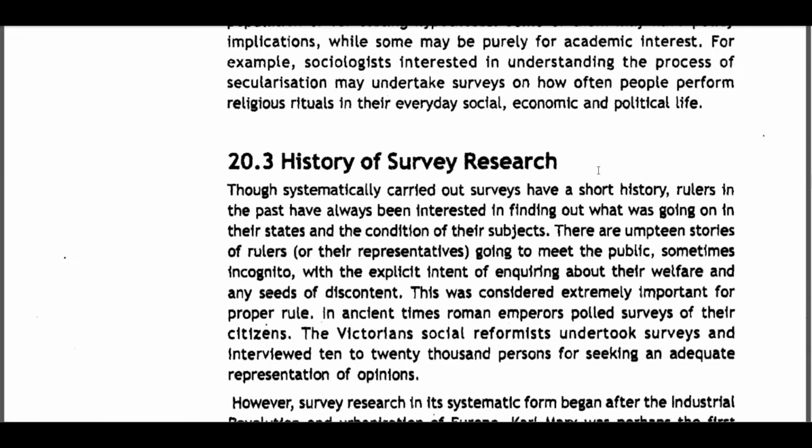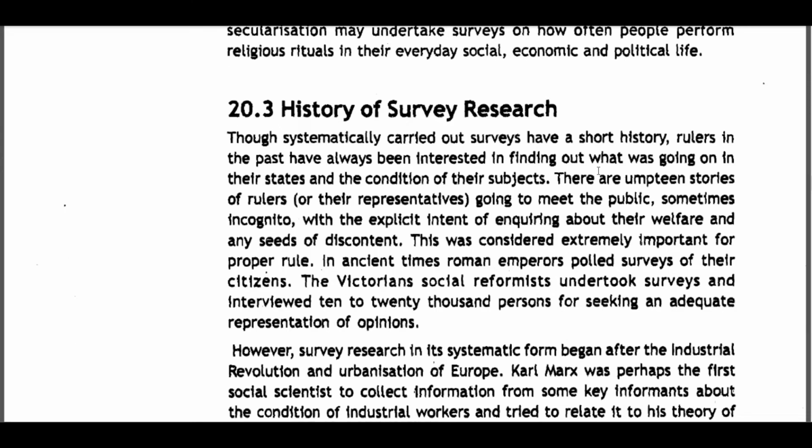20.3 History of Survey Research. Though systematically carried out surveys have a short history, rulers in the past have always been interested in finding out what was going on in their states and the condition of their subjects. There are umpteen stories of rulers or their representatives going to meet the public, sometimes incognito, with the explicit intent of inquiring about their welfare and needs or discontent. This was considered extremely important for proper rule.